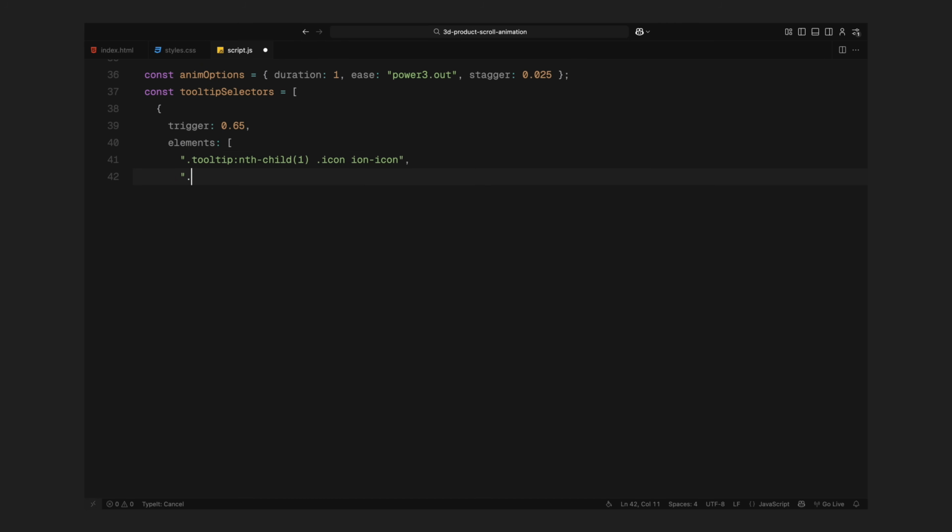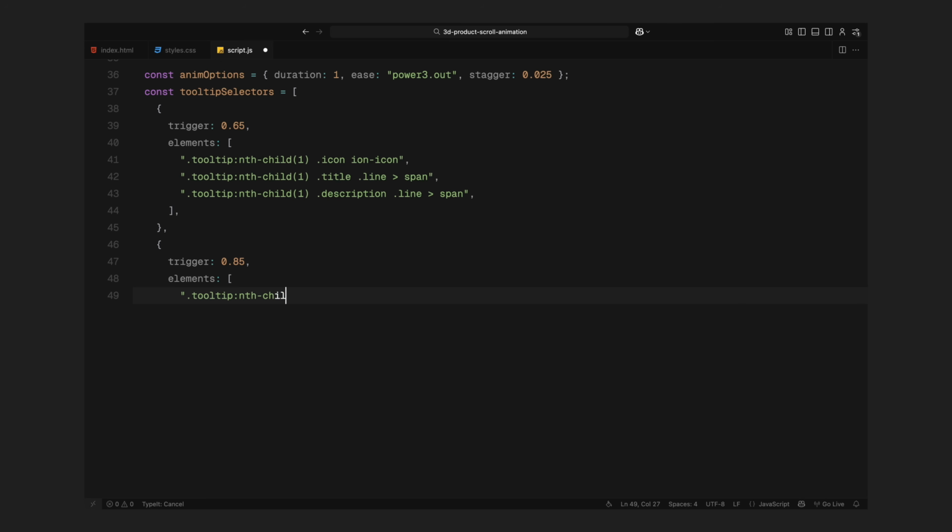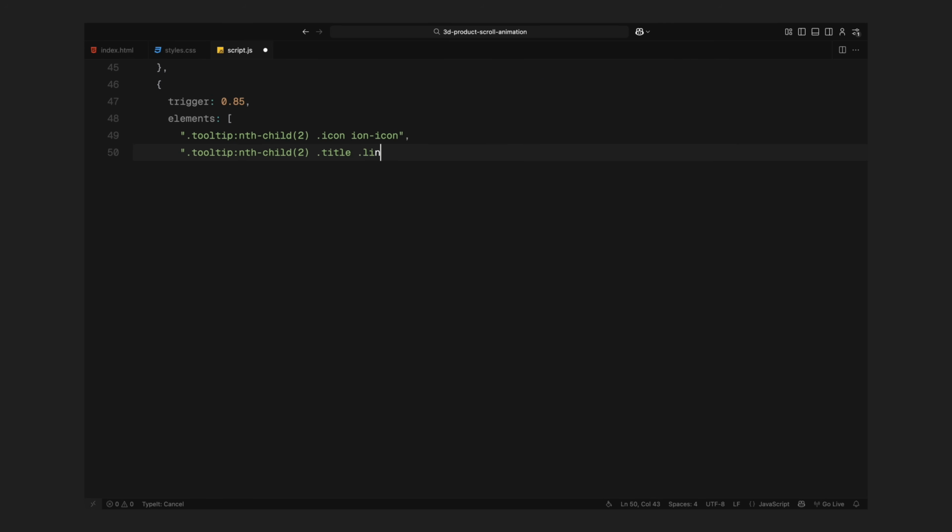For example, when the scroll reaches around 65%, I want to animate the icon, title, lines, and description lines of the first tooltip. And then at around 85%, I'll trigger the second tooltip's animation in the same way. This setup makes the tooltip animation timeline modular and clean. I can easily loop over these groups later and animate each set based on scroll progress.